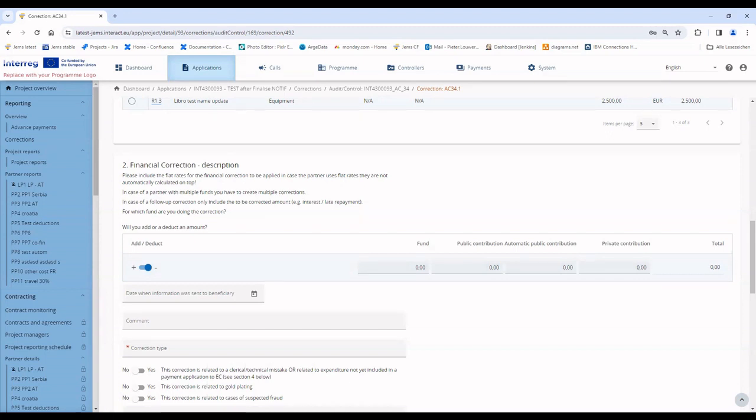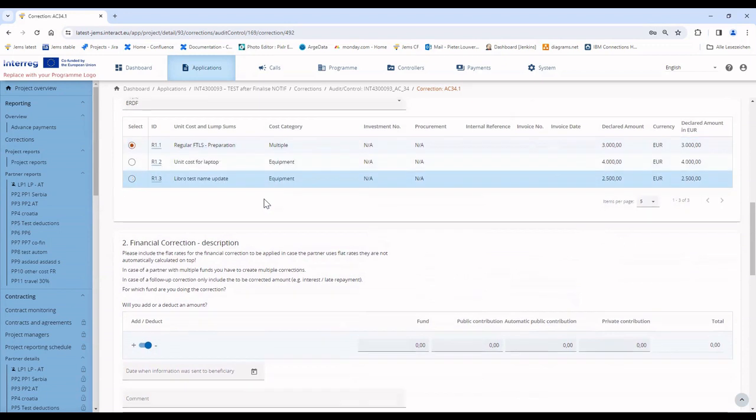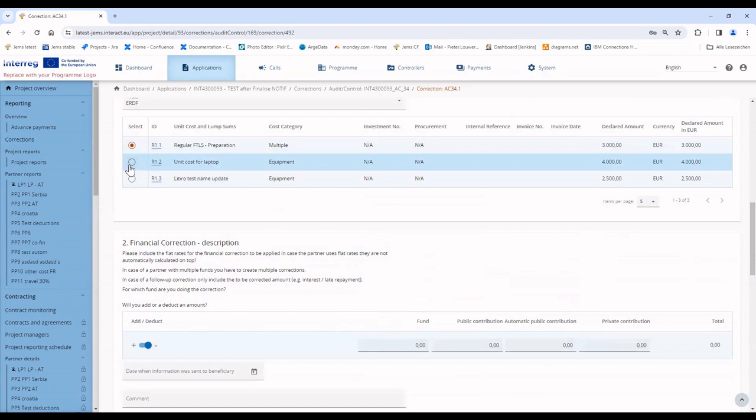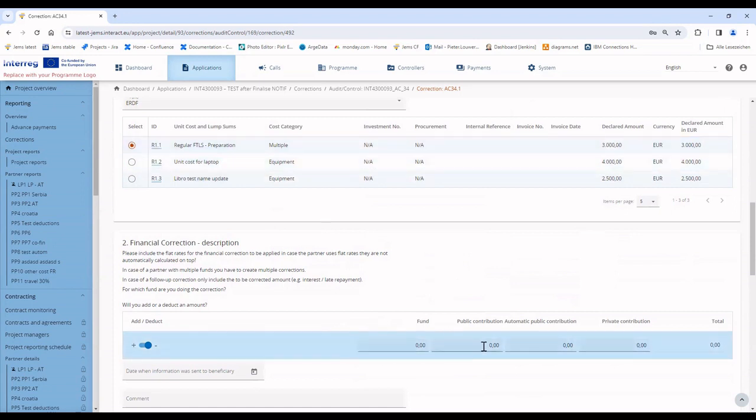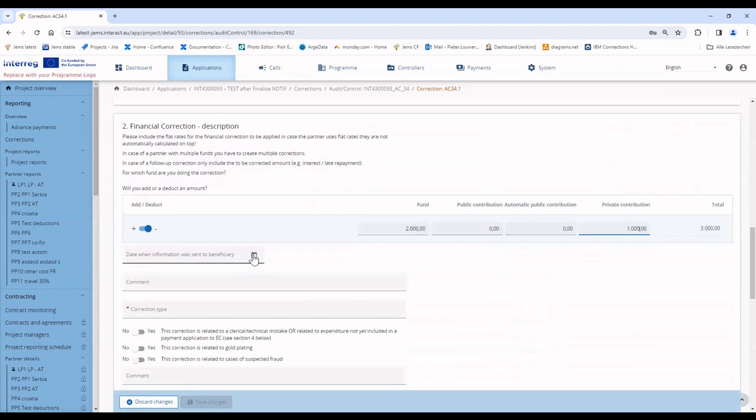So you should calculate also if you choose, in my case, for example, a regular lump sum. If there are flat rates on top, that's most likely not the case, but potentially for equipment, there could be flat rates on top. And then you would have to enter the amounts that are concerned. So I could enter any amounts. And then I could say, is this now a positive or negative correction? So usually they are negative, so let's keep it negative.